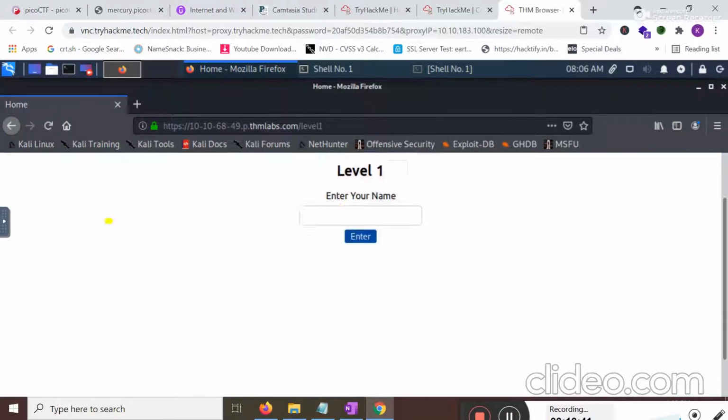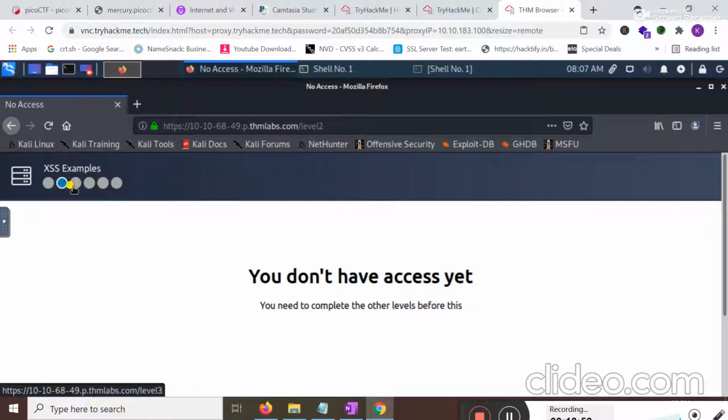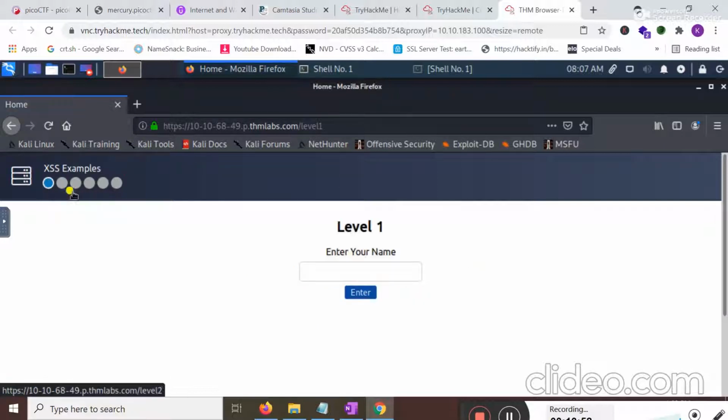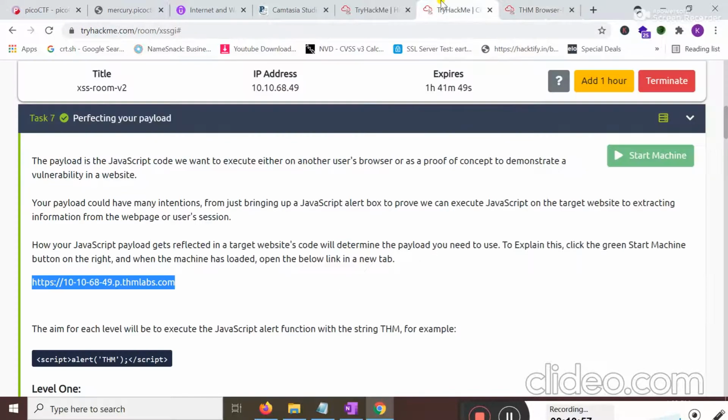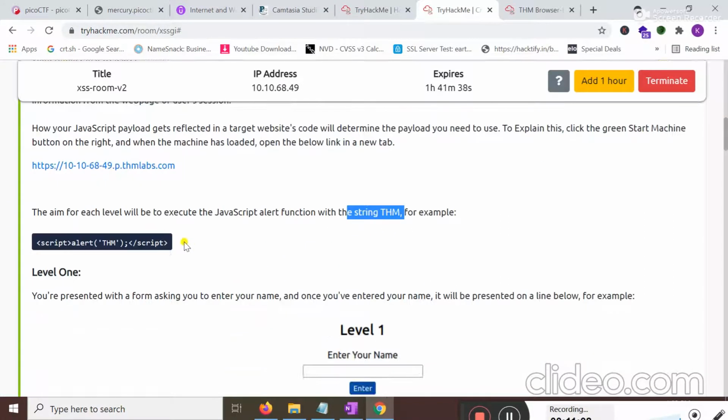Okay, this is the actual front look of this victim machine, and some levels are present here. Right now I cannot move to the second or third level, as I did not complete the first one. So I should complete the first, then obviously I will jump to the second one. The aim for each level will be to execute the JavaScript alert function with the string THM. For example, this is the string that I can use as a payload.